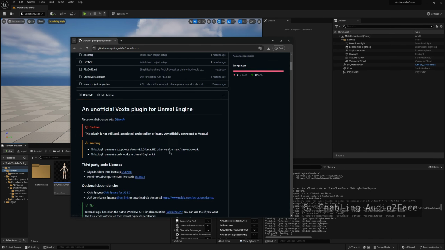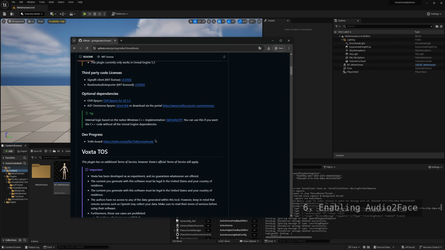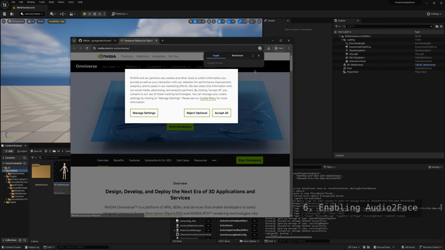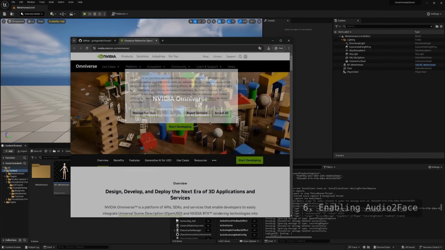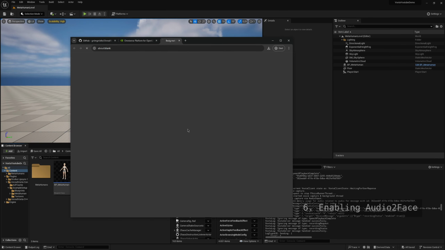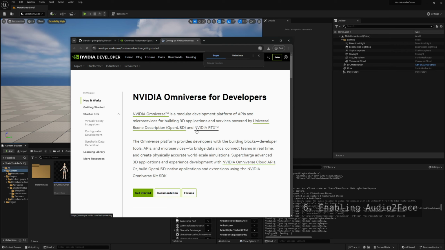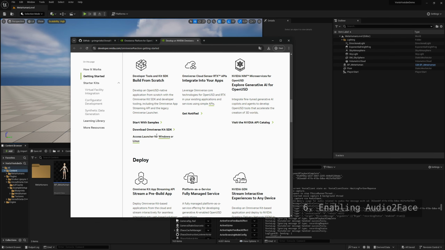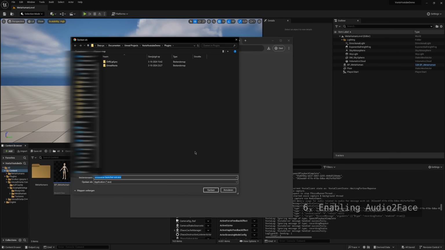So go to the GitHub page of the plugin, then click the link to go here. Just click on a button. Yeah, click on Start Developing again. And then what you want to have is the Access Launcher for Windows. So just click on that, place it anywhere you want. It's just an installer file.